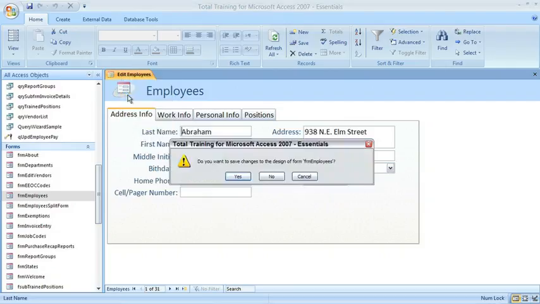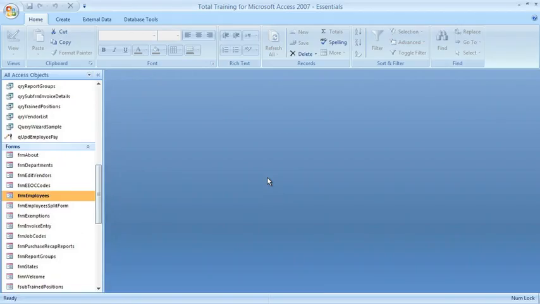Access displays a message box asking if you want to save the form changes. Remember, we changed the navigation caption to Employees, so I'm going to click No because I don't want to save the changes. I encourage you to study all the various other form properties that you saw on the property sheet.